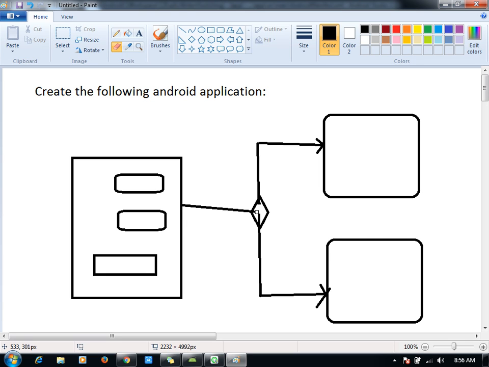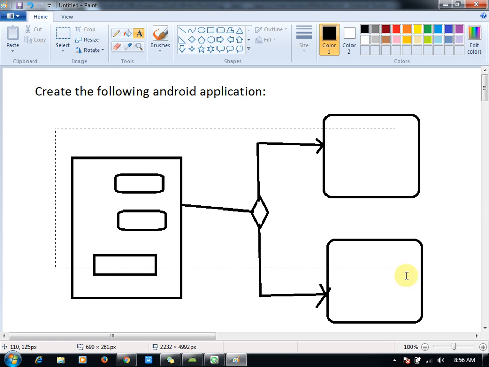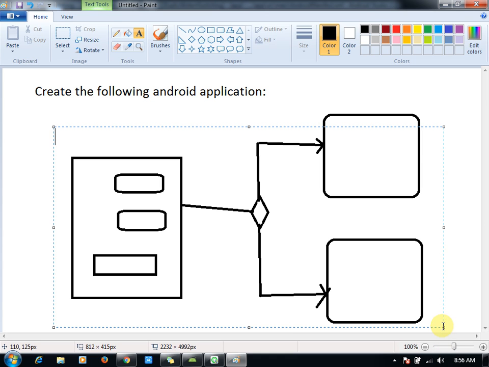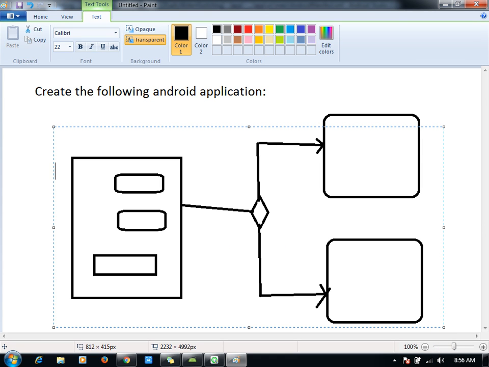Fine boss, let me have the names for this application. Here what you have to enter? You have to enter username. And here you have to enter what? Password. You have to check your condition. Check is it valid or not.